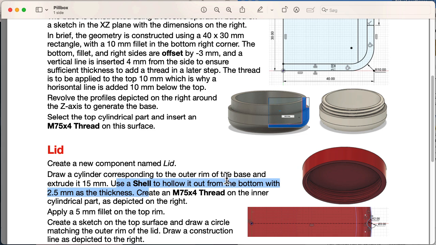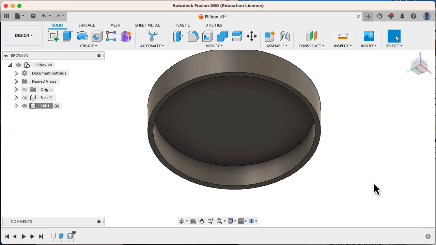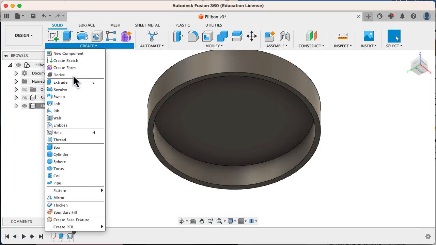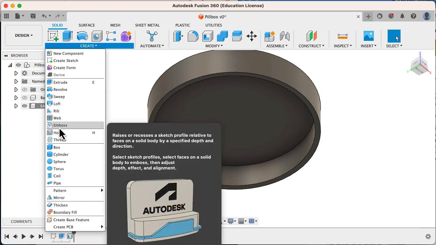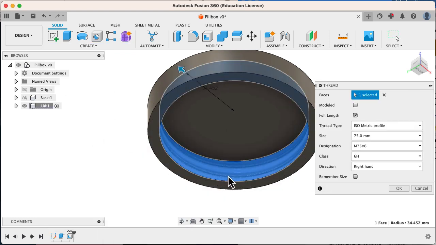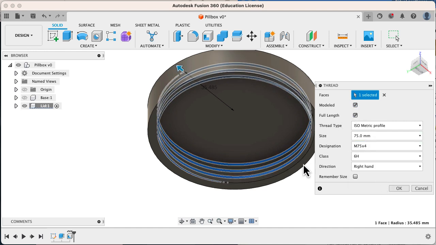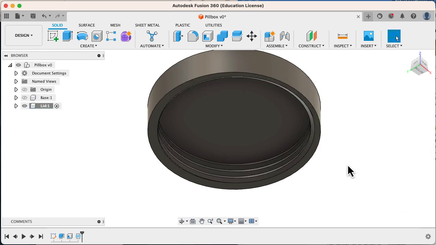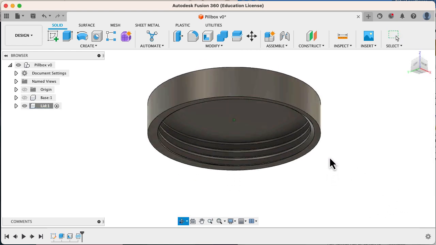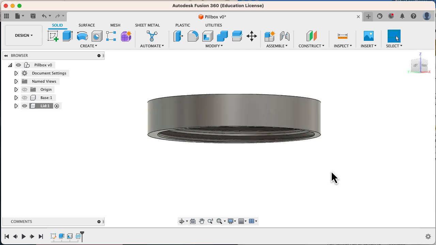Okay, so now we need the thread on the inside in order to screw on the lid. So again, hit create thread, hit the inside of the geometry, and again select the 4 millimeter thread, and again it should be modeled. So hit OK, and now we've got the lid with a threaded part.